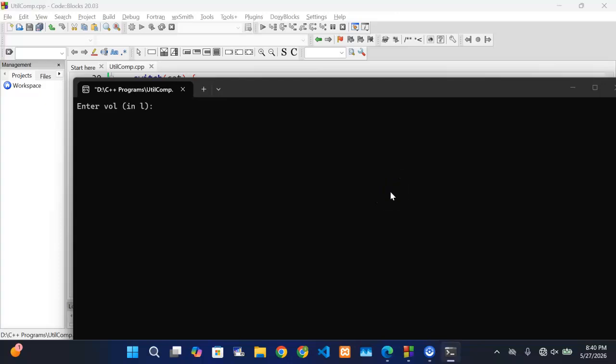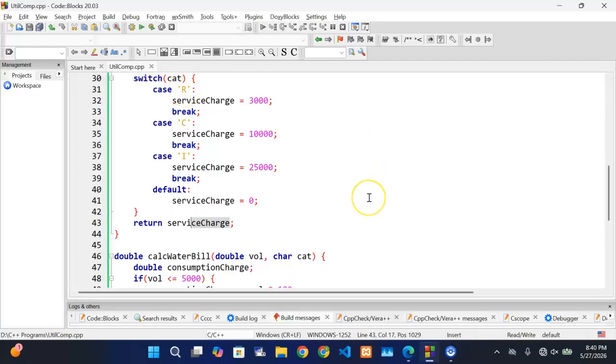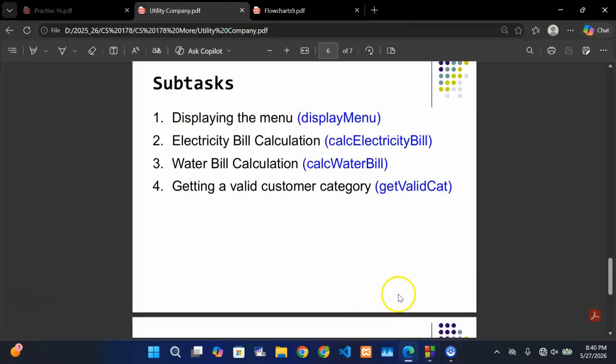So if I enter here 1, and here I choose R, I should still get 3,100. You see? I did not introduce any error. My program is still working correctly. All right. Now, for this particular moment, let us head over to the next subtask.